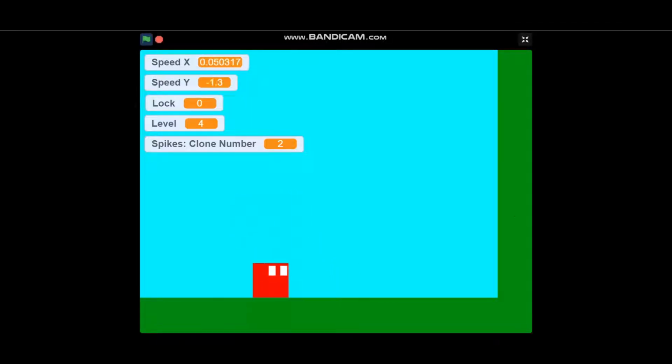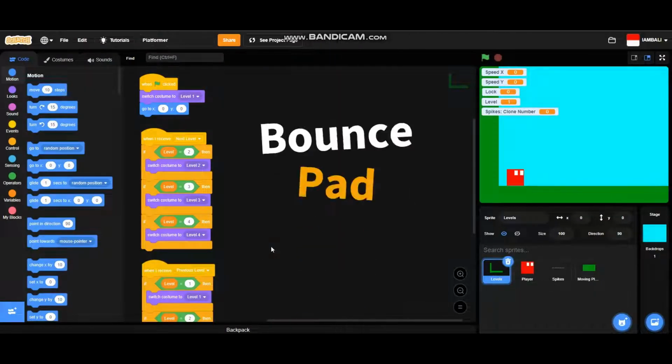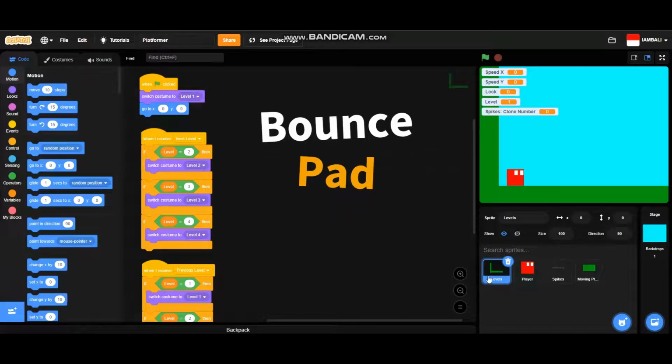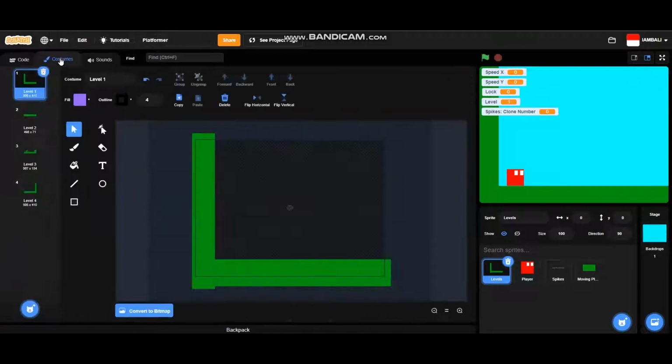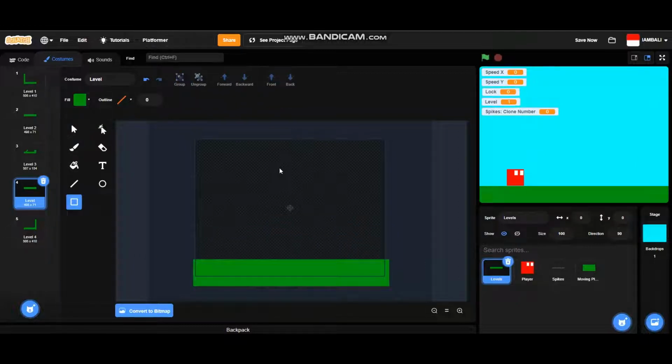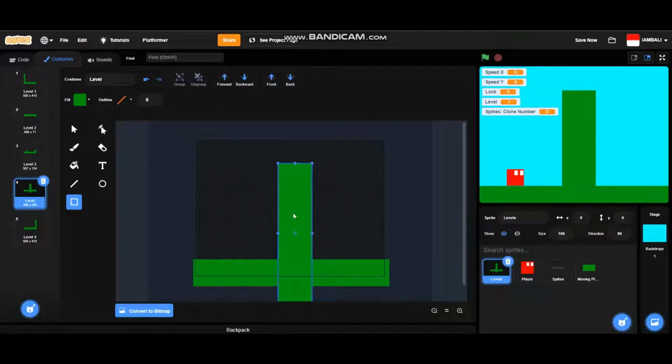Okay, let's get started. First we are going to work on the bounce pad. I'm going to go to the level sprite and we are going to make a new level. I'm going to duplicate level 3. Let's just call it level for now. Now delete all of these objects. Just let the ground be there and make a rectangle. Make it really high, like that. Now put it in the center, just like that.